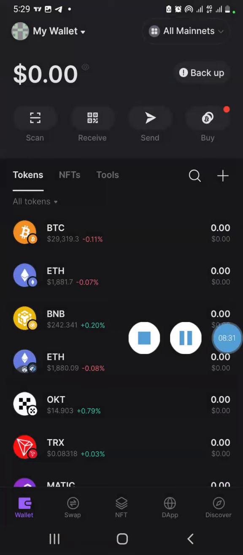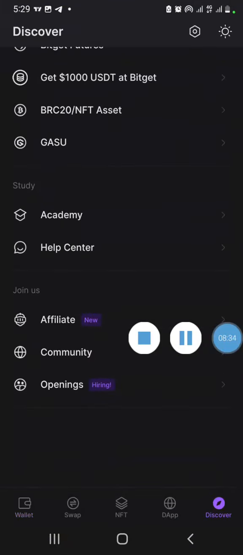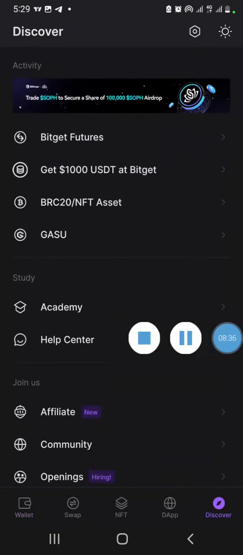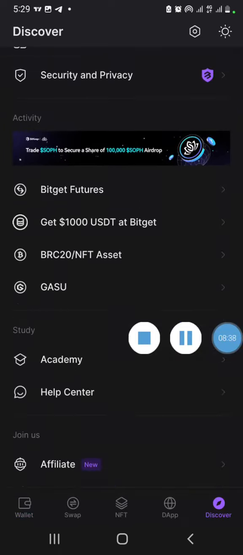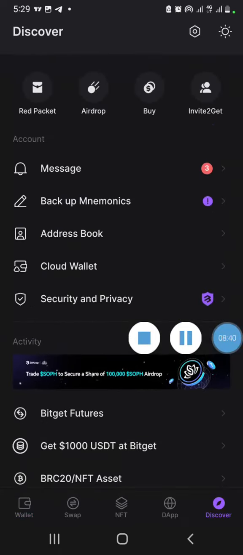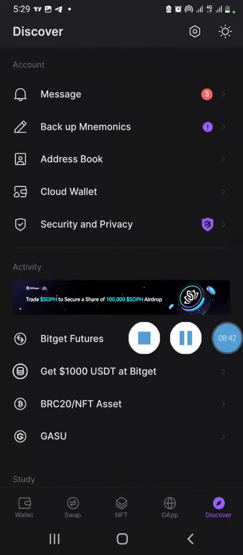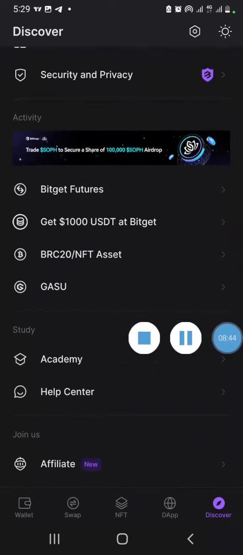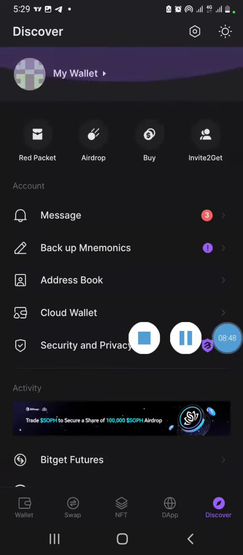So let me check Discover. Let me scroll down. I think I saw it somewhere yesterday on their app. How to become a KOL. If you want to become a KOL on their platform, I can't find it anymore. But if you cannot find it here, just go to their website and apply as a KOL.